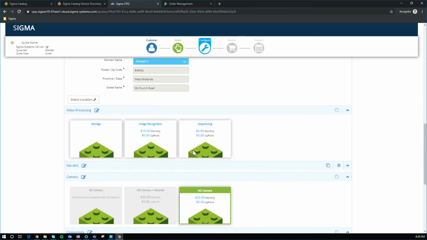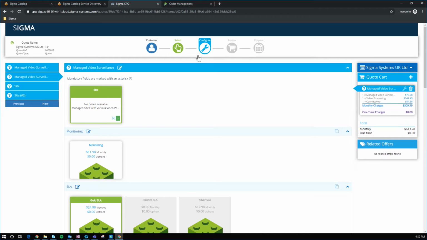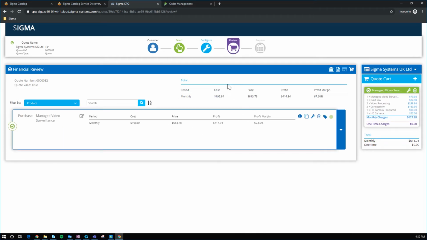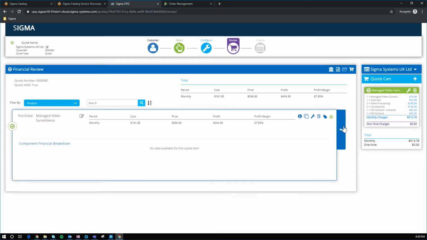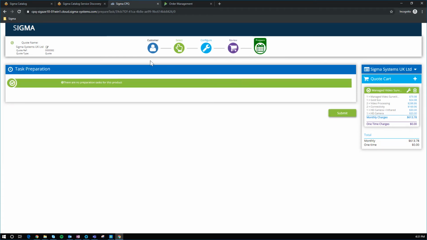So back to CPQ, I'm going to finish my quote here with my customer, so he doesn't want any of these other services, and I can see these are the monthly charges that the customer is going to pay. I'm going to go through the review phase, and here I can do a financial review as well as any kind of additional commercial steps that I want to check, and I'm going to prepare my order for submission.